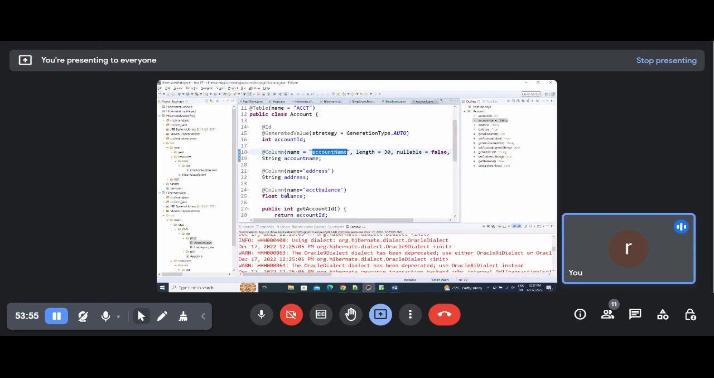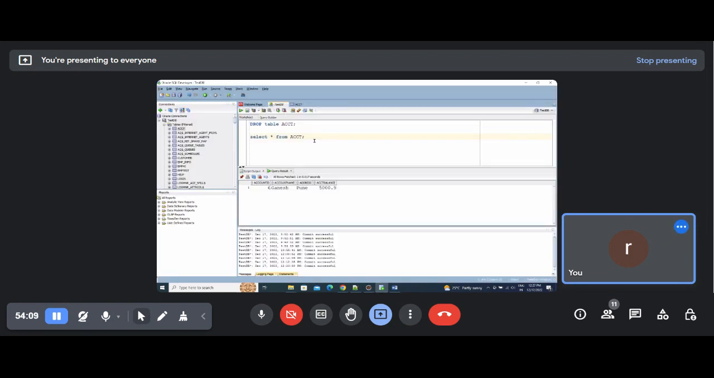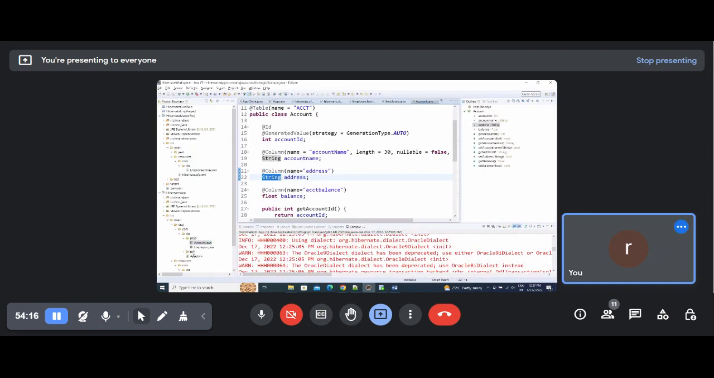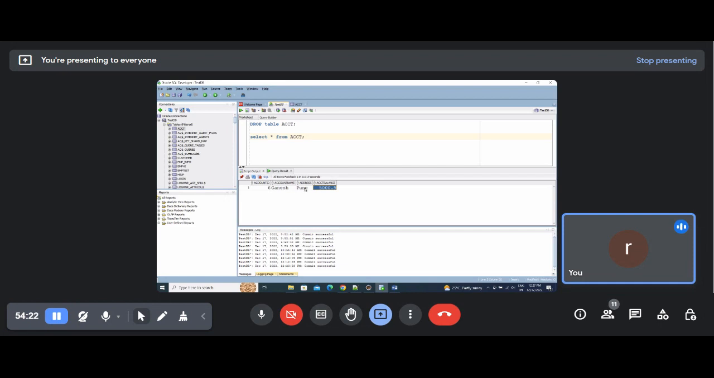And for the string type, the default length is 255 characters. It will assign 255 characters by default, if you are not assigning. And now let's see the data: 6, Ganesh, Pune and 5009. Let's see. Ganesh, 5009, Pune, right? These are the ones.